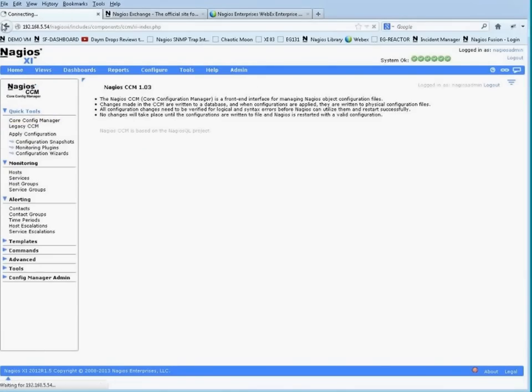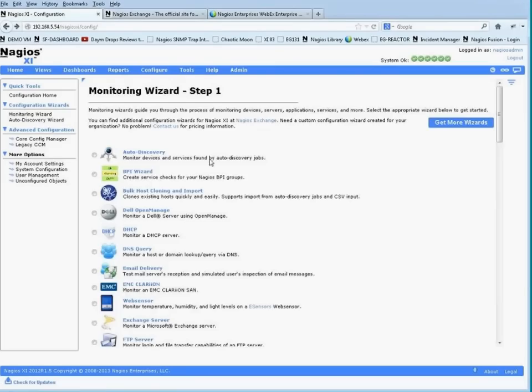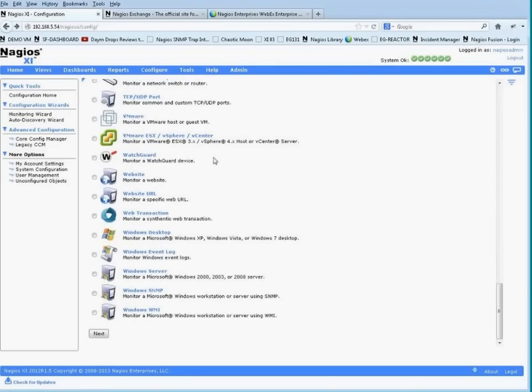So while we're talking about Windows wizards, let's go ahead and run one of the Windows monitoring wizards. We have a couple different ways that you can monitor Windows devices. One is with an agent-based wizard, and that's our Windows Server wizard here. And we also have agent-less monitoring, so you can monitor your Windows devices via SNMP or WMI. And that's a common theme within XI, is that we have options for agent-based monitoring and agent-less monitoring.